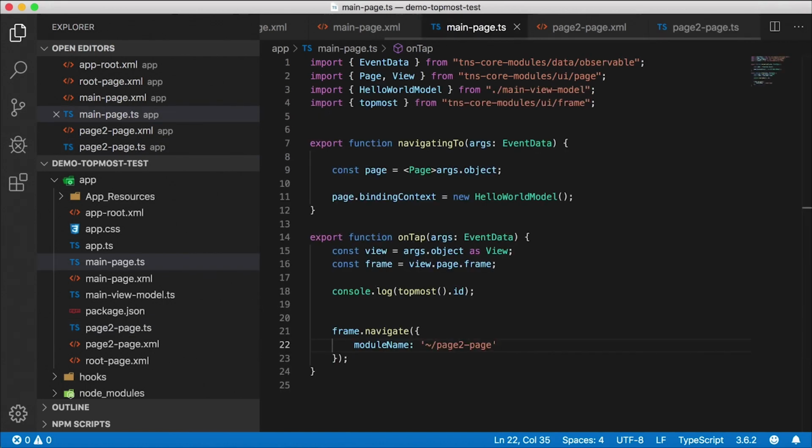And this is something that's a bit of a gotcha with NativeScript, is that topmost is not always going to give you the topmost frame. It's going to give you the most recently navigated frame. So here's what I would recommend. Topmost is a bit of a dangerous thing here because it's kind of a misnomer. You think you're using topmost, but you're not.